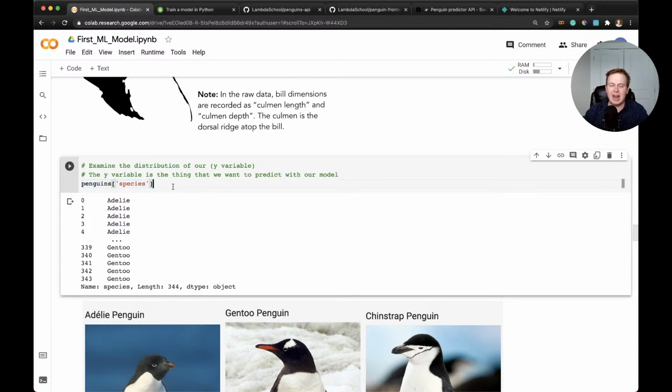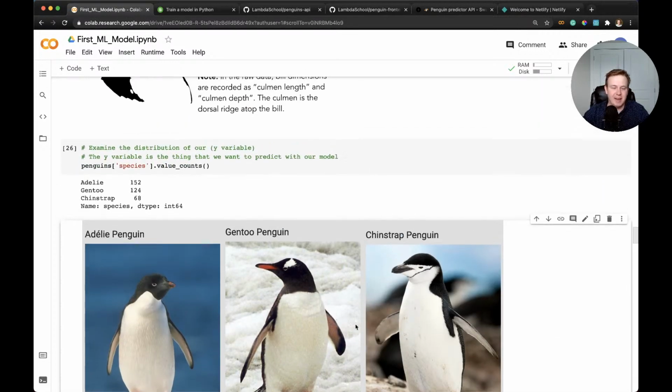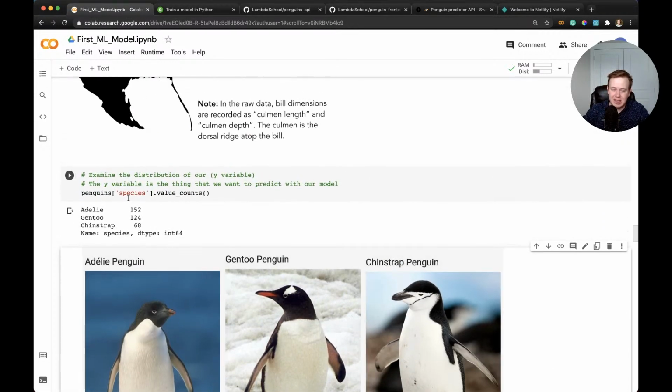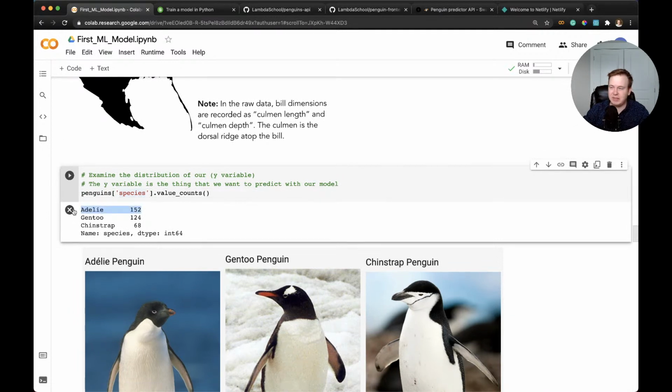How could I know that? And how could I know how many of each species are in my data set? Well, I want to count up all the different times we have an Adelie penguin, a Gentoo penguin, and a chinstrap penguin. So the way I'm going to do that and count up those values is using the .value_counts function, aptly named. And when I do that, it tells me that in this species column, we have 152 Adelie penguins, 124 Gentoo penguins, and 68 chinstrap penguins.